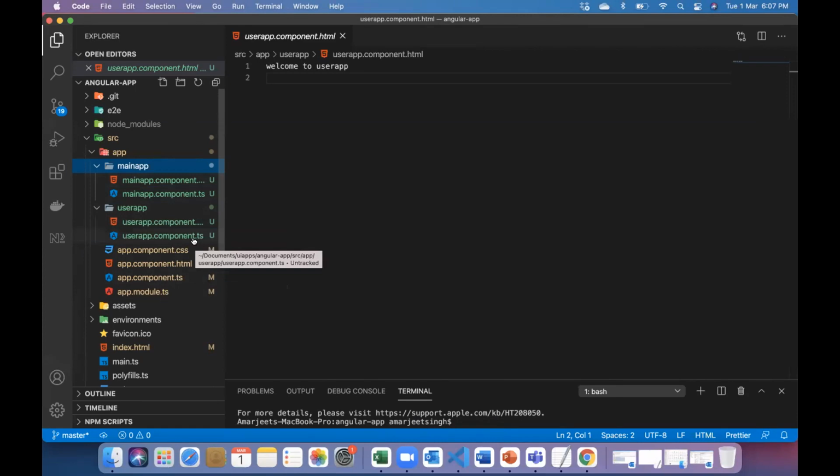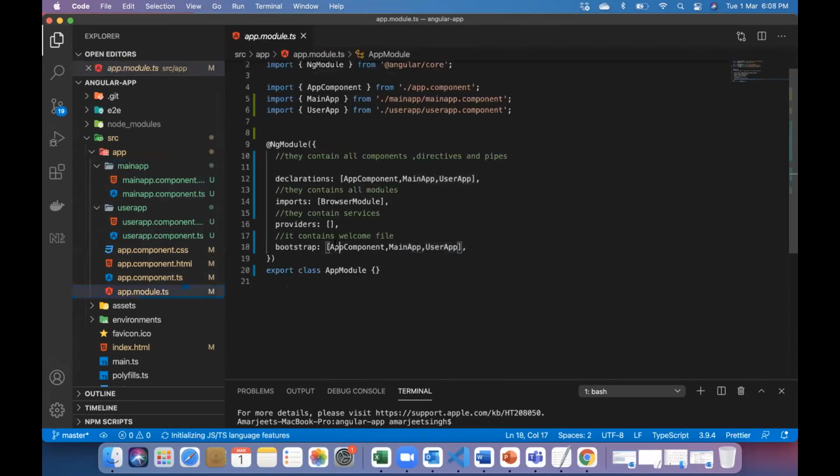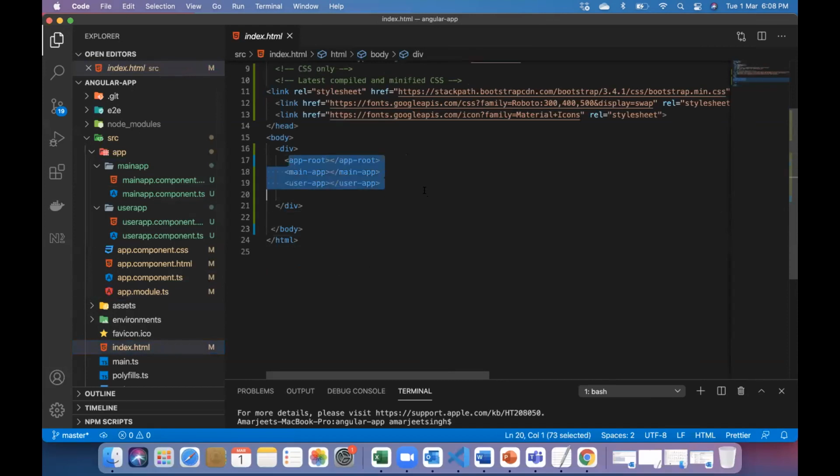Now, one thing I would like to tell you here: let's suppose we are developing not only two to three components, but in real time I'll end up developing hundreds of components. If I go back and declare every single component inside the bootstrap, and make it available to the index.html file, don't you think this index.html file gets too overwhelmed? Do you think so?